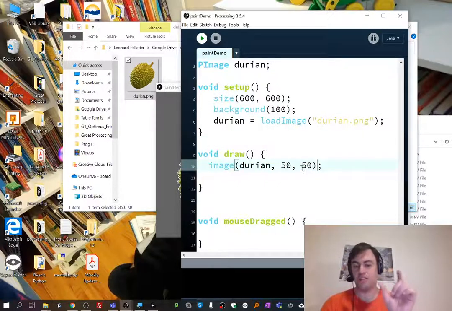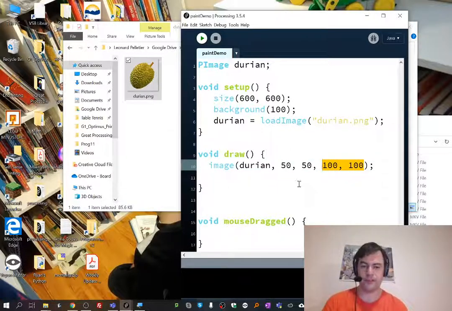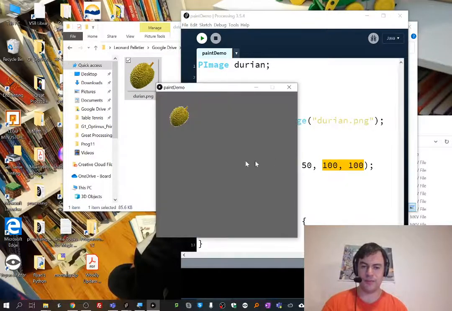However, you might want to make a smaller version of it, or in the future, you might want to use the slider to change its size. So what you need to do is put in the width and height as well. So if I put in 100, 100 here, then the durian's going to be 100 wide and 100 tall. So I can run that, and we can see that's nice and small now.